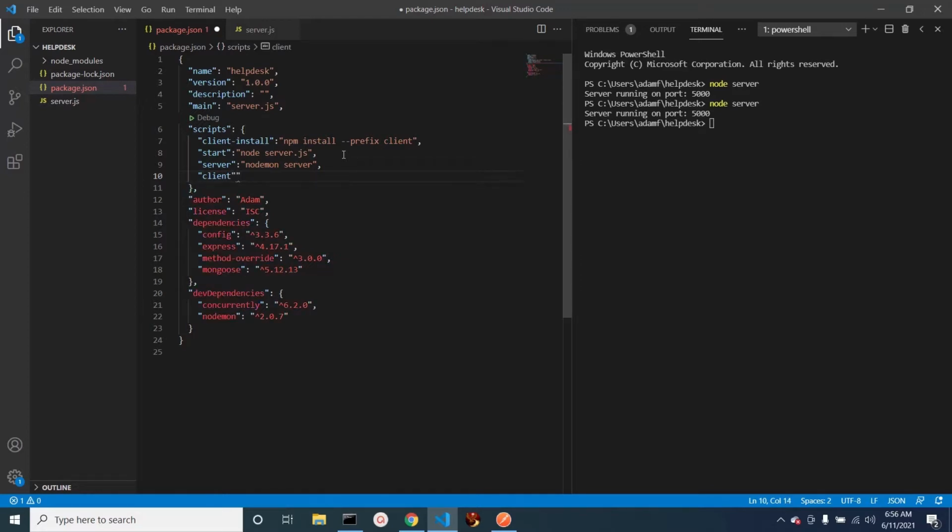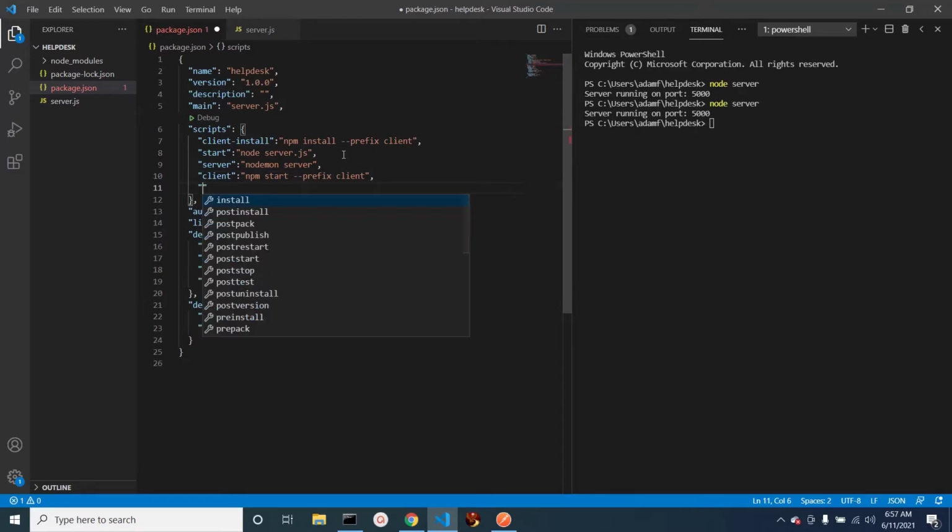If you want to run just the client front end, you can do npm start, which is the React start script. Sorry, prefix client, because the folder we're going to be storing our front end stuff in is going to be called client. And then the final one is the big one, dev. This starts everything for us.